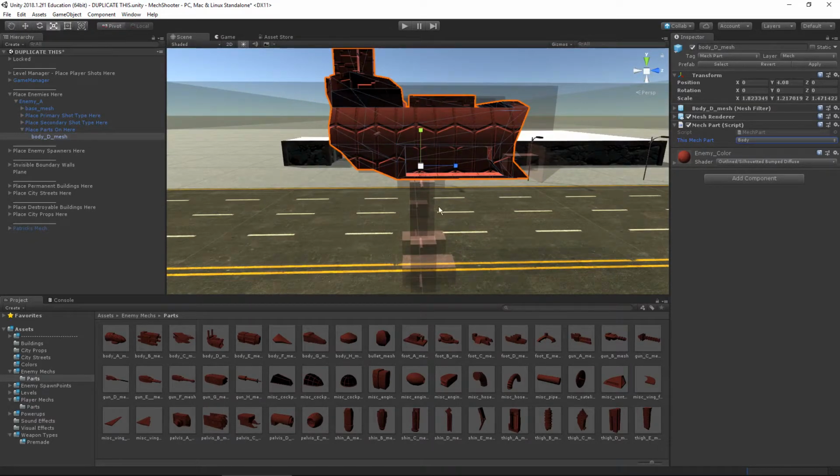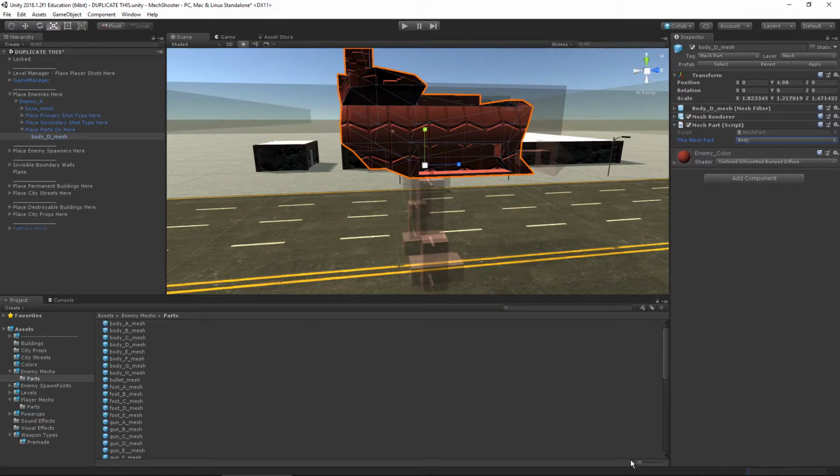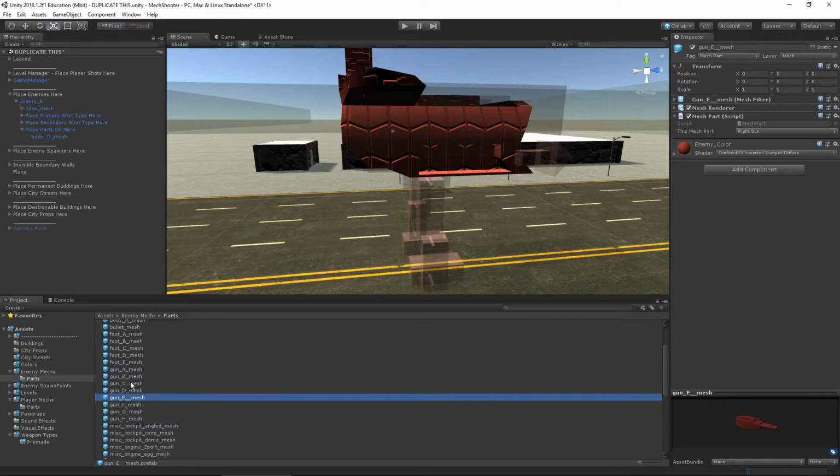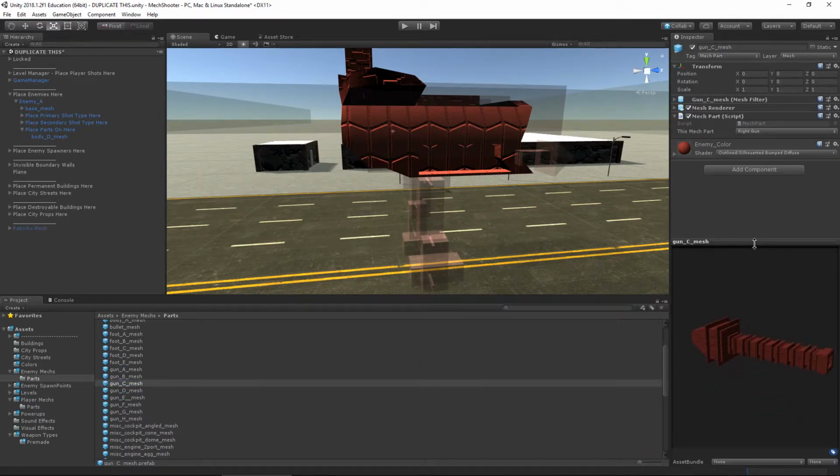All right, cool. And I'm just going to continue building this mech from different parts and pieces here. I'm going to go ahead and go into list mode. That way I can see the names of all these things. Let's give it a gun now. Let's expand how big my gun looks.